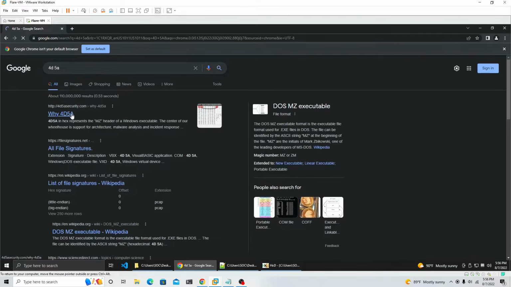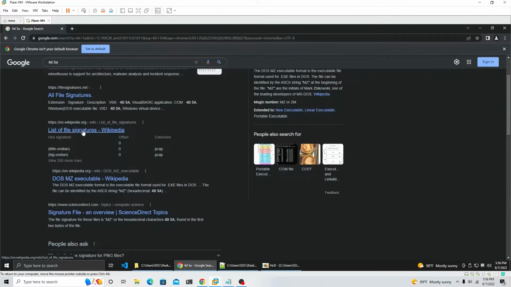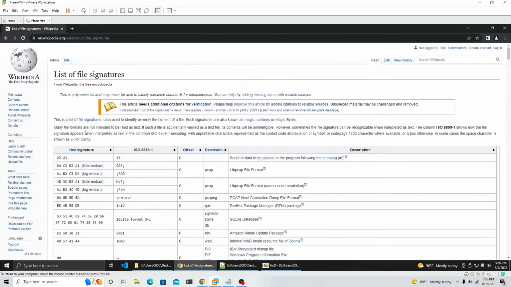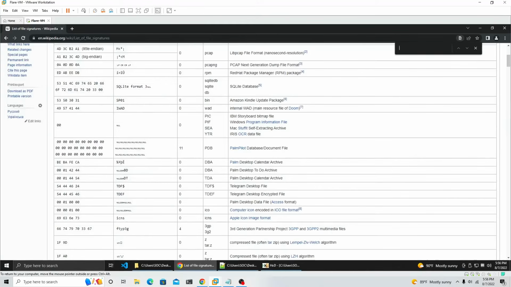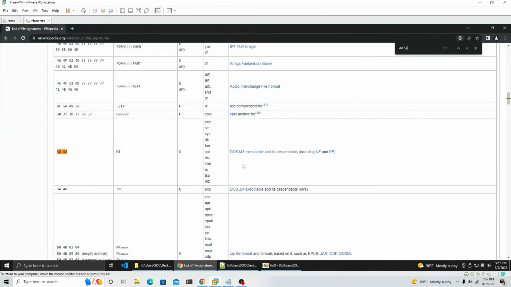4D, 5A. So let's go to Wikipedia, the best website in the world. Let me do Control F and search 4D and then 5A. Okay, right here. We see this 4D, 5A, which is MZ, and then we see executable, and over here it says .exe files. So hopefully that makes sense.